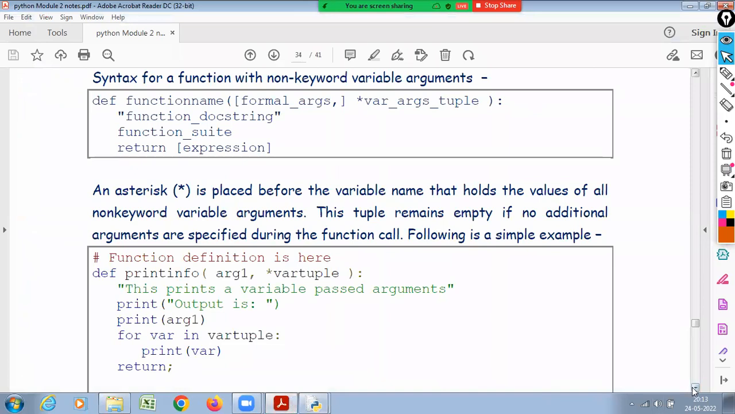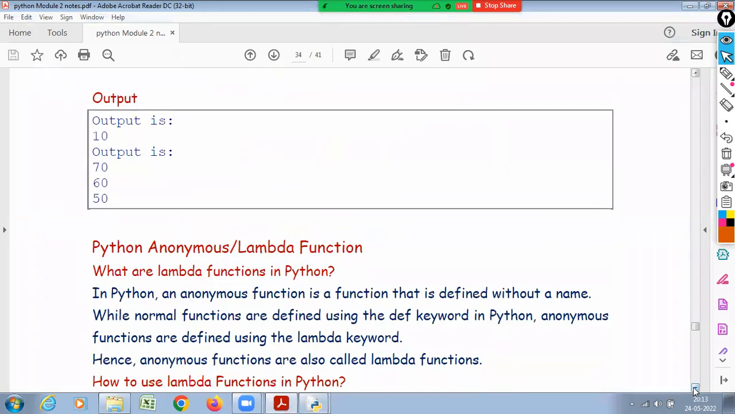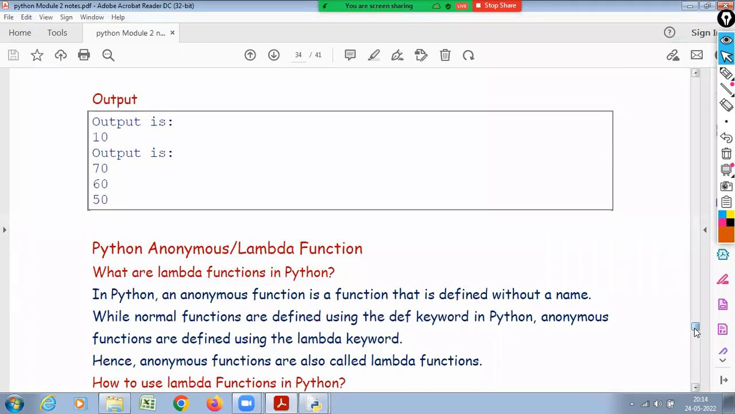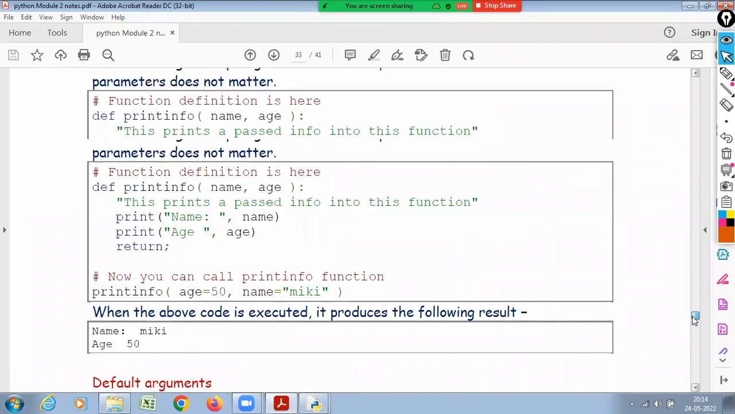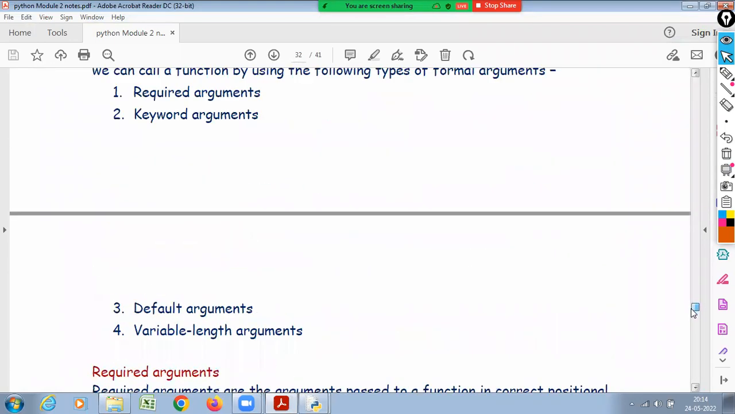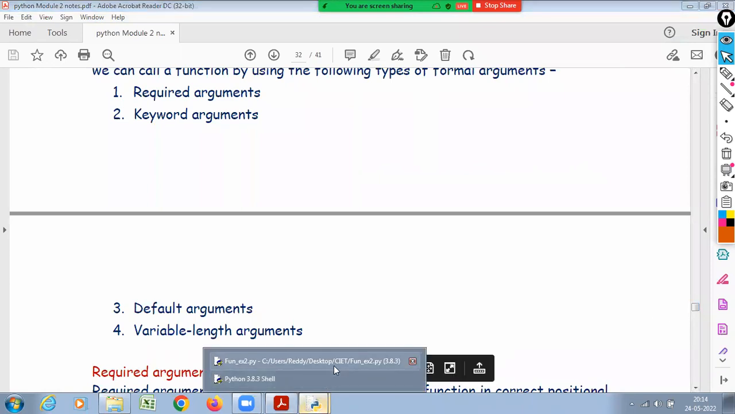And next one, these are actually the types of arguments. So there are 4 types of arguments. You must understand this point. They are required argument, keyword argument, default argument, and variable length arguments. And first we can solve one problem by using this function.